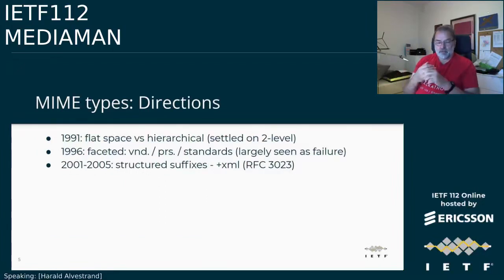One of the big discussions in 1991 was between, should we have a flat space of types, or should we have a hierarchical one? And the thing we landed on was a two-level type system, where you had a top-level type and a subtype. And this was actually a compromise. When we grew up a little more, we found out that some types were standard and some were not standard. Perhaps we should actually show that in the names. So we went with the faceted namespace with vendor and prefix and personal, separate from standards. This was, I would say, not a roaring success. People didn't see very much use for those prefixes, and thought that it was much nicer just to squat on a name until everyone agreed that this was the name to use.